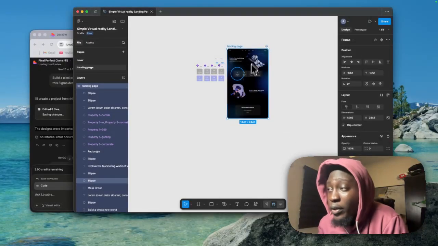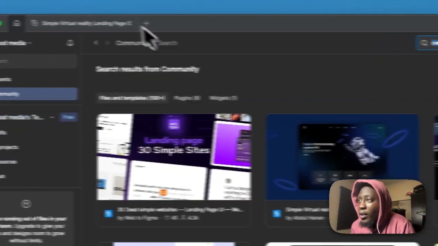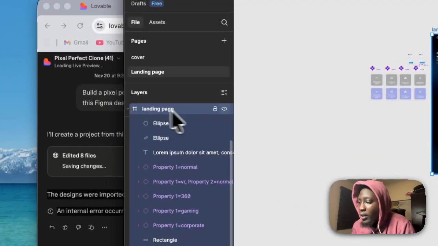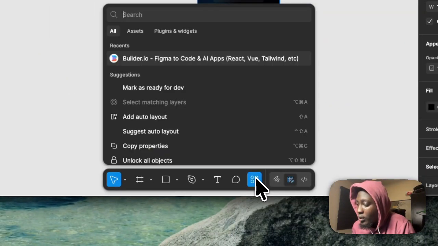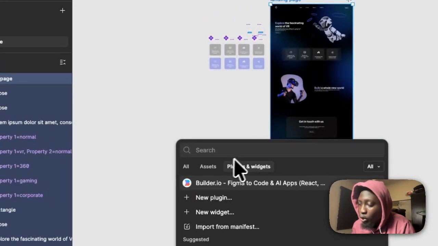So basically, I found this landing page from the community, over here. Then what we have to do is select. It's already selected. Click on this, the action, then plugin. You need to search for builder, but I have it over here. So this is builder.